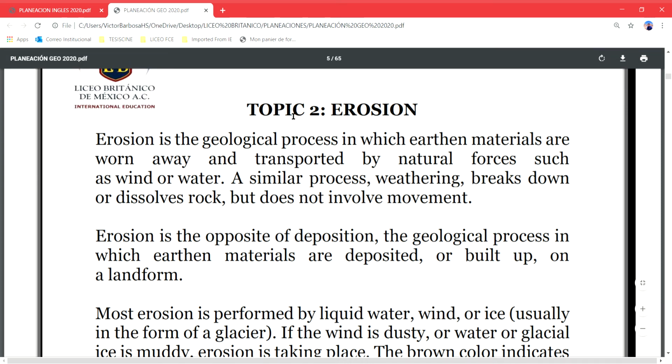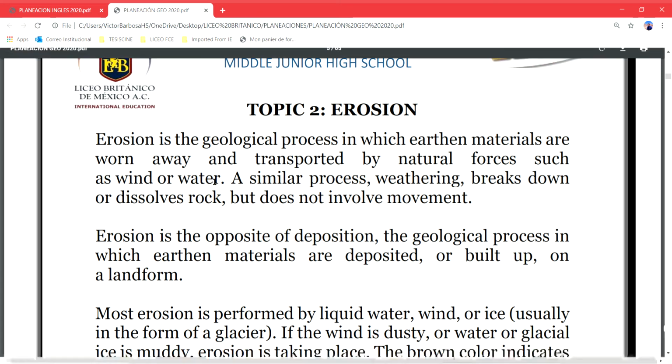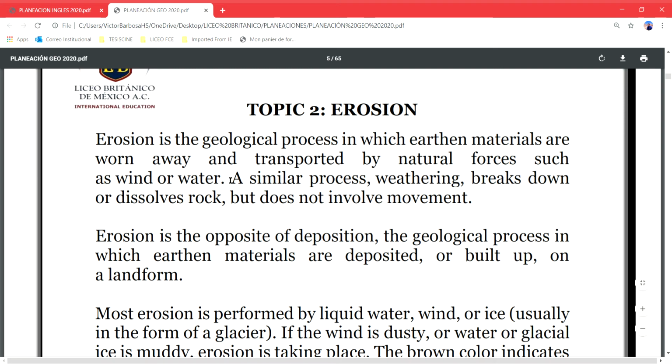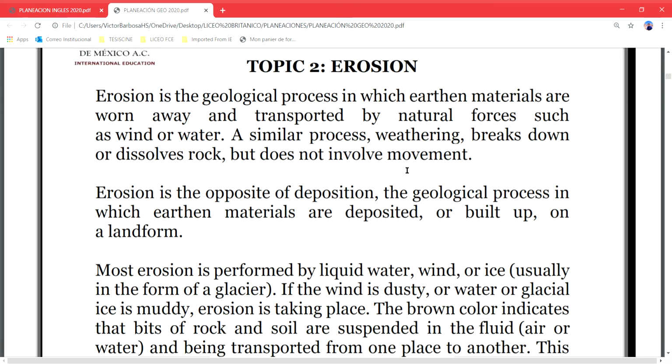Okay, guys, so for topic number two, we have erosion. Erosion is the geological process in which earthen materials are worn away and transported by natural forces such as wind and water. A similar process, weathering, breaks down or dissolves rock but does not involve movement. So this means that there are two processes, one with wind and one with water. The one with wind is erosion, the one with water is weathering.